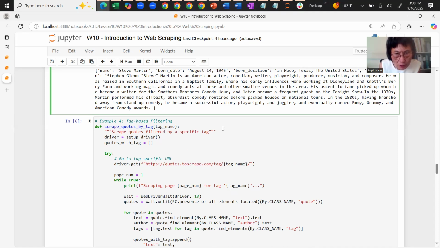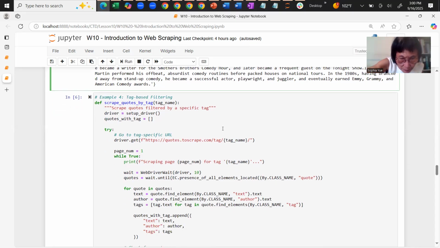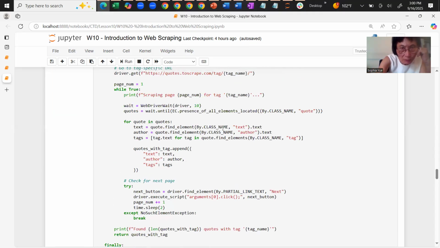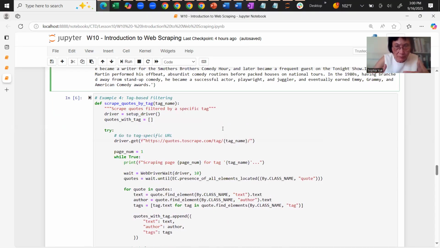The next one is the filtering. We are talking about the tag. They have different tags for every quote. This example is we want to get the tag for miracle. So, get tag for miracle. The same thing: after we get the driver, we start processing, and then we have a quotes with tag defined as an empty list.